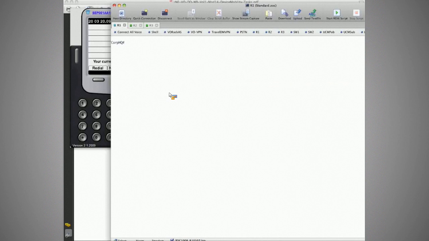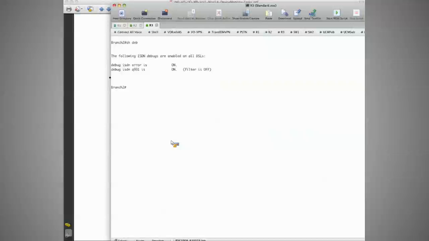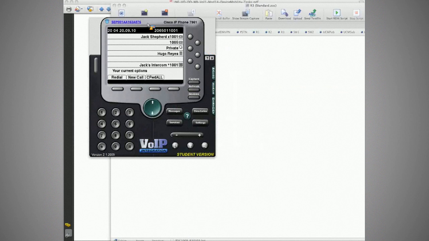Okay, so let's make sure our gateways are cleared off and that they all have debug isdn q931 so that we can see how calls are going to flow. Now we'll do the SRST last again. So all calls should go out the branch 2 gateway, but 911 should go out corporate headquarter gateway, even if that wouldn't really be what we'd want in real life. Let's try this. Let's try 911 first.